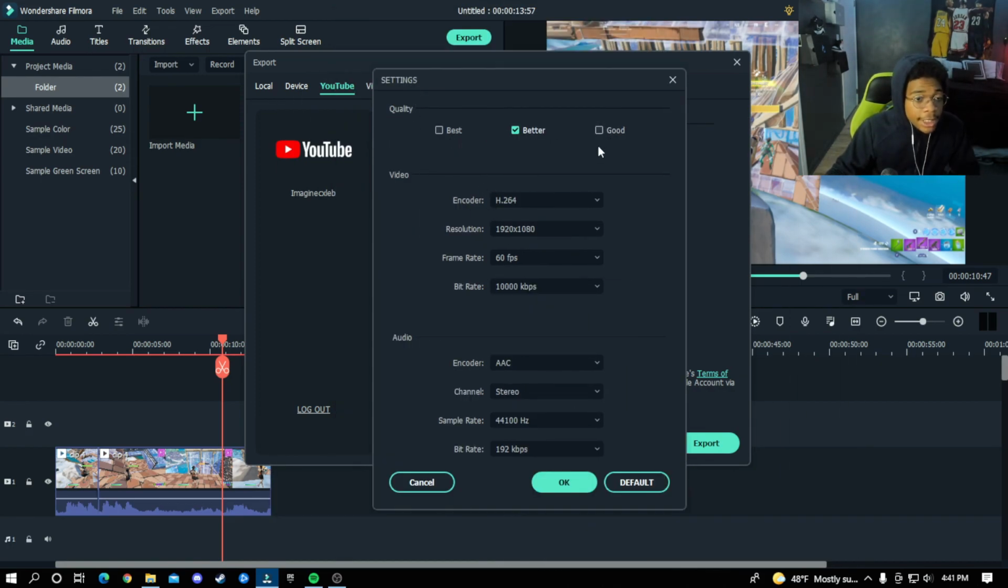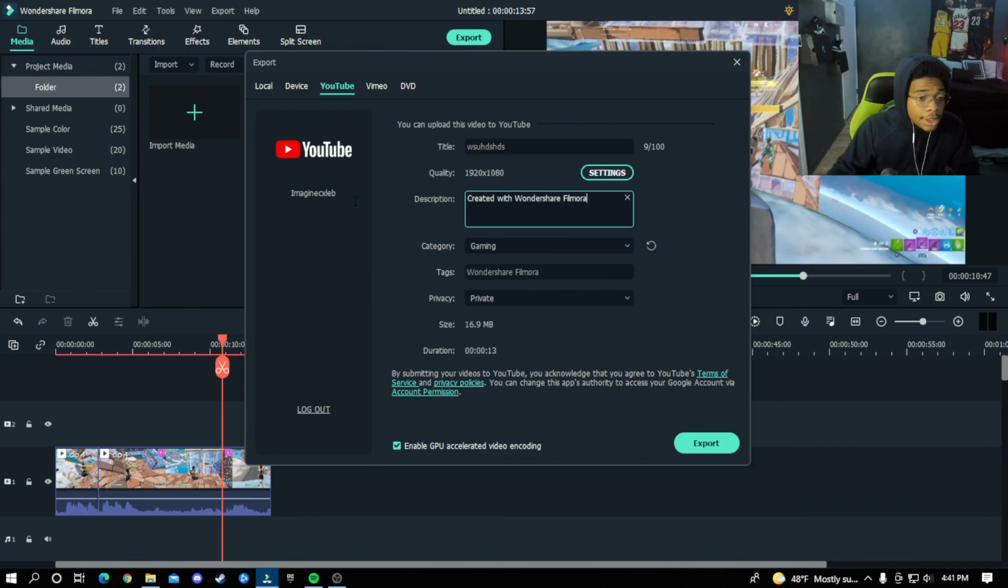If you wanted to make it good, it'll lower the bit rate. If you want to make it better, it'll make it higher. And best, that's the best bit rate that you can have. So many options as to what you can do. And for the description, you can edit the description there. You can choose a category, tags, whatever you want to do, and it'll tell you the size it's taking on your PC and the duration of time that it'll be on YouTube.